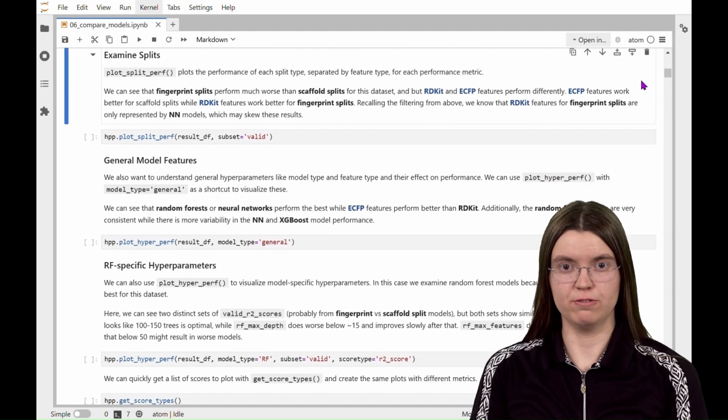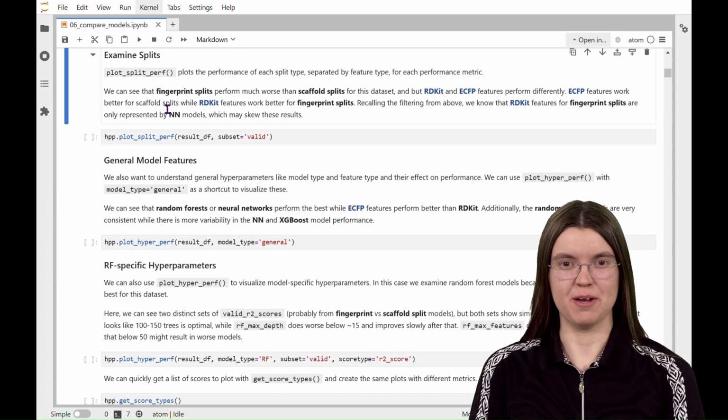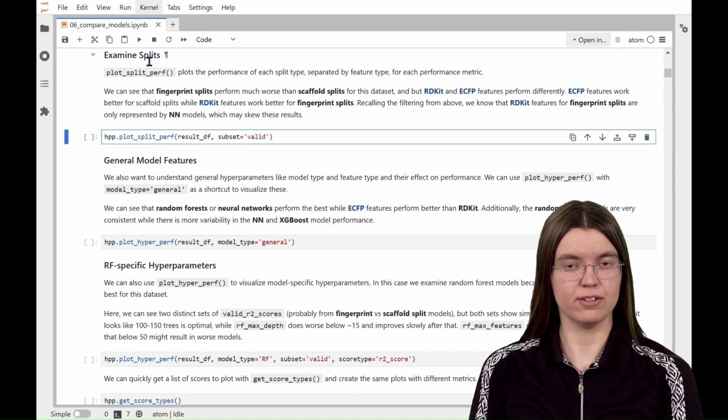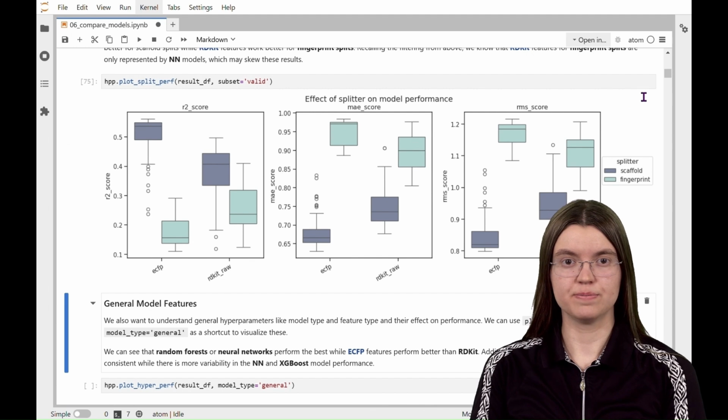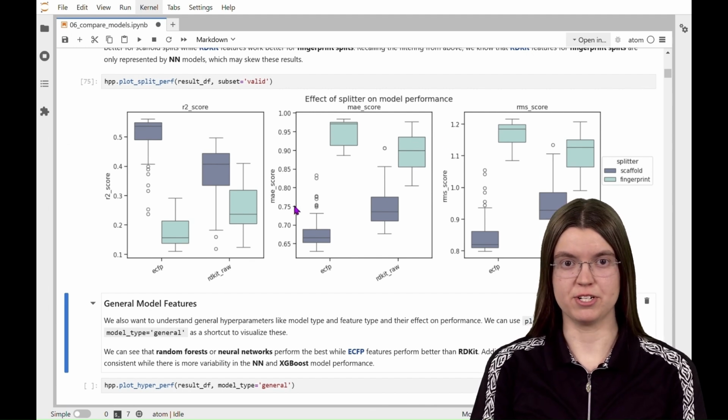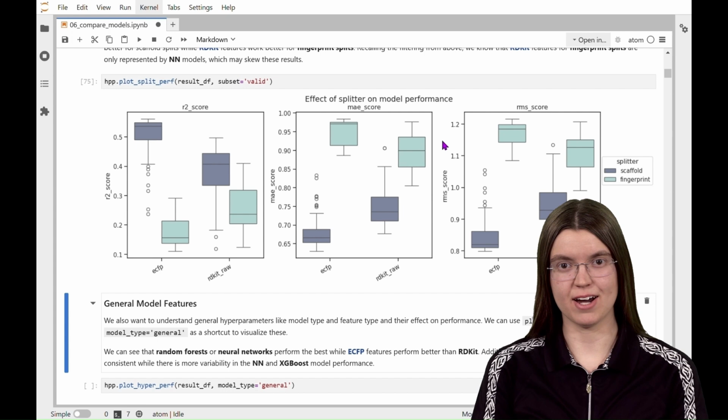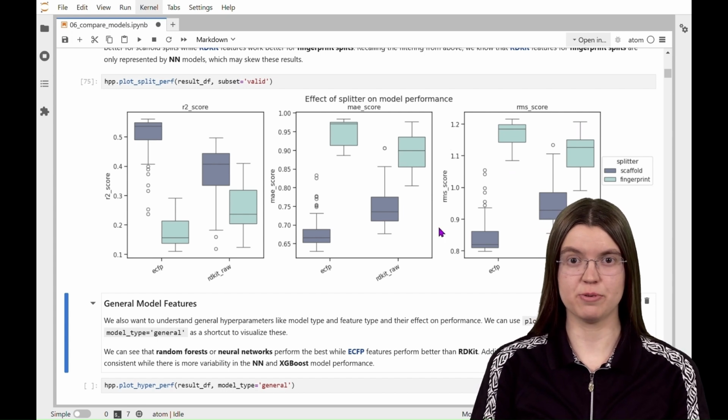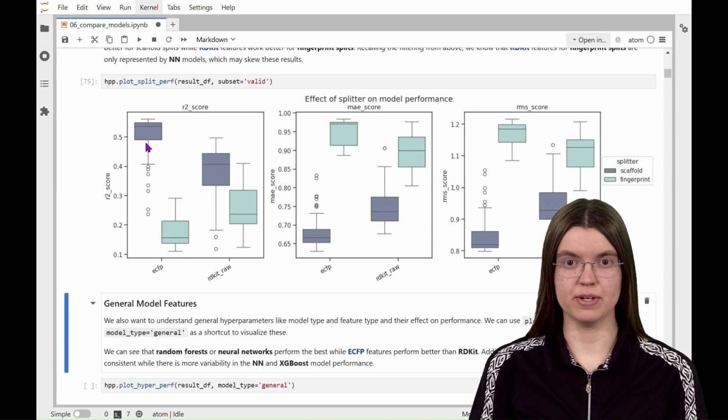Plot split perf plots the performance of each split type. It's nicely separated by feature type too. So let's run it and take a look. We can see that fingerprint splits have both a lower R-squared and higher error than scaffold splits here, so in general, we can say they perform worse for this dataset. But do notice that RDKit and ECFP features perform differently.